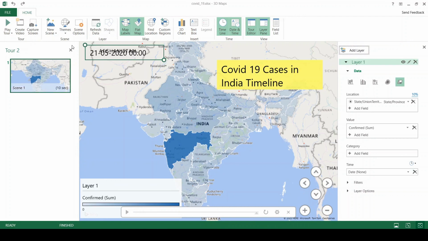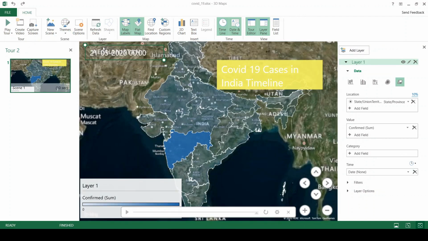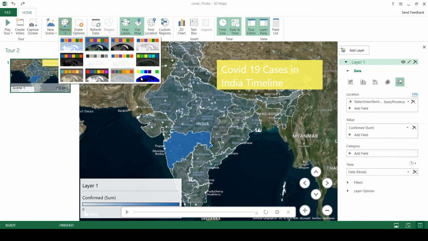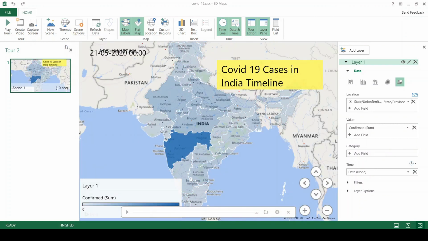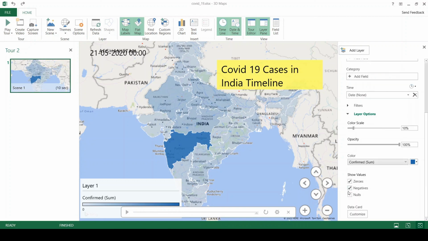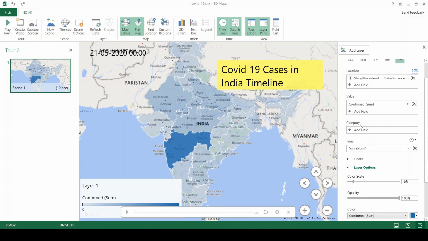You can do a few more things here. You can change themes. You can try out different themes which are available. I would recommend going with the original one. And you can also increase or decrease the opacity of the color, but I would recommend keeping it at 100%. It gives a nice look to it. And so this is it.